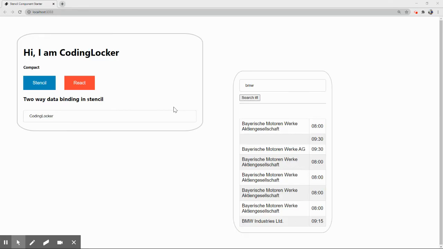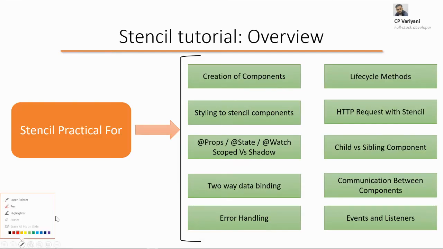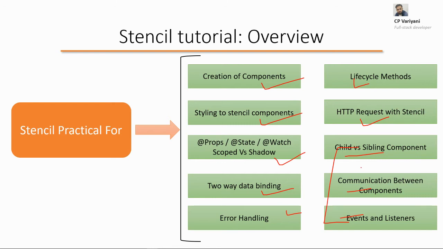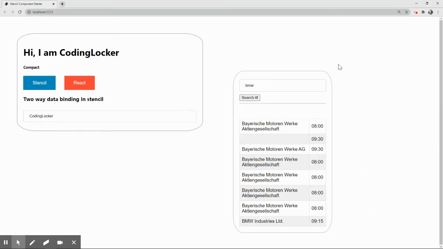But before this, I just want to make sure what we have covered so far in this playlist. We have seen how we create the component styling. We have seen prop, state, watch, scope and shadow differences. We have seen two-way data binding, error handling, lifecycle methods, and we have seen how we actually do the HTTP request with fetch. Then today we are left with these three parts. We'll try to cover in the next couple of parts: child, sibling components, communication between components, and event and listener. So let's focus on the implementation now.